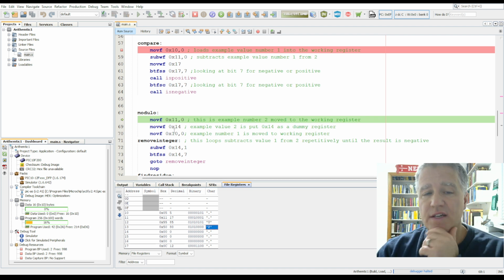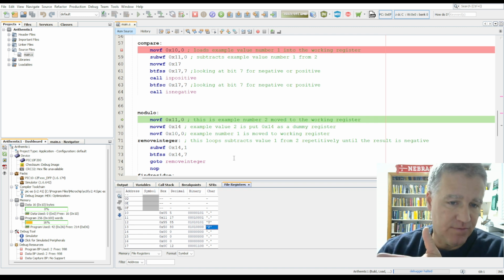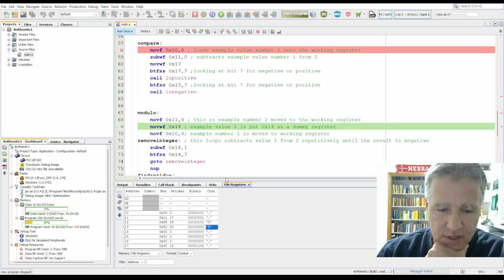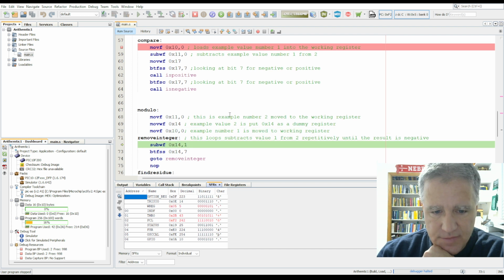All right, so let's try modulo. So 17 modulo 5, so the answer should be 2. So let's see how that works here. So again, we're going to move this into the working register. So let's check our working register now. So we have 17 placed in the working register. We're going to subtract that number and place it back in the working register. So let's do that. So now we're down to 5.